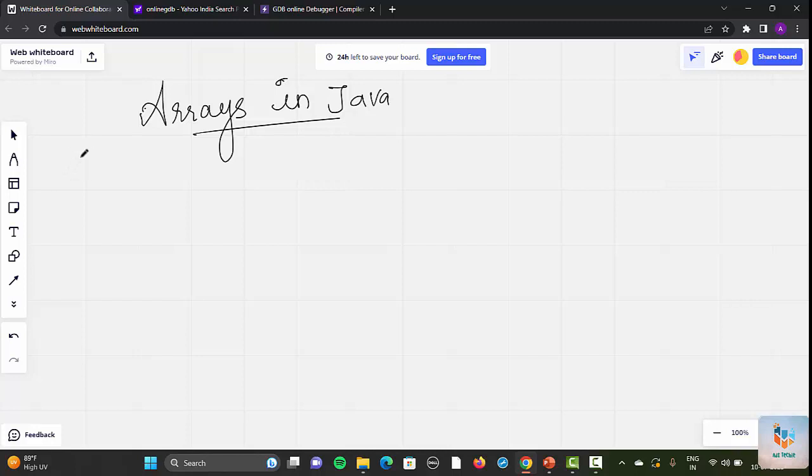Normally you will be just storing a value like int a equal to 10. So this a will have only one value. Whenever you want to declare a similar data type for multiple values, you will be using arrays. It is nothing but a collection of values of similar data types. For that you will be using an array.